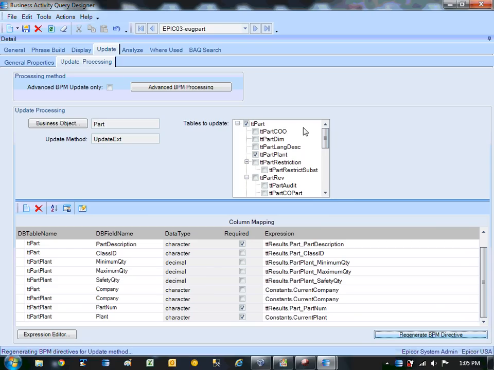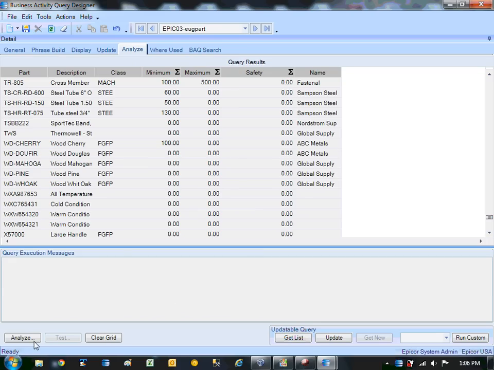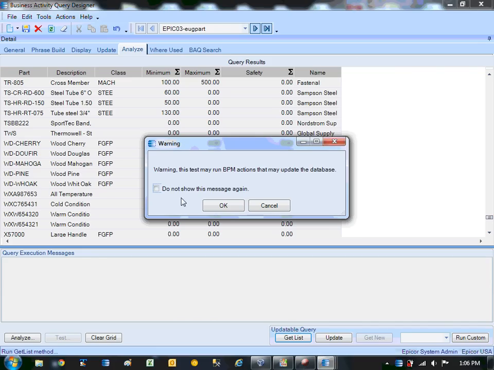And now once this finishes, I'm going to get some different options on the Analyze tab. Before, on the Analyze tab, I had Analyze and Test available. Those are now no longer going to be available. But on the right-hand side, Analyze is available, Test is not. But now I have Get List and Update. So Get List runs the query, gives you a warning that, hey, this is updatable, you can change stuff now.